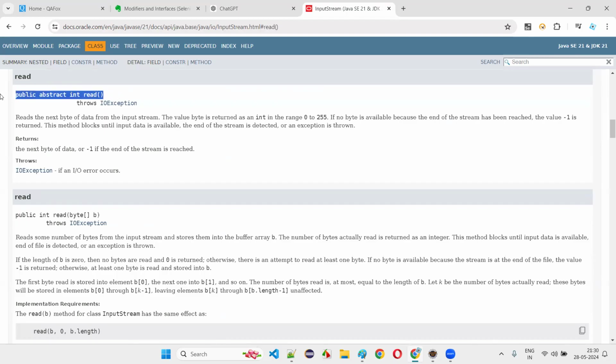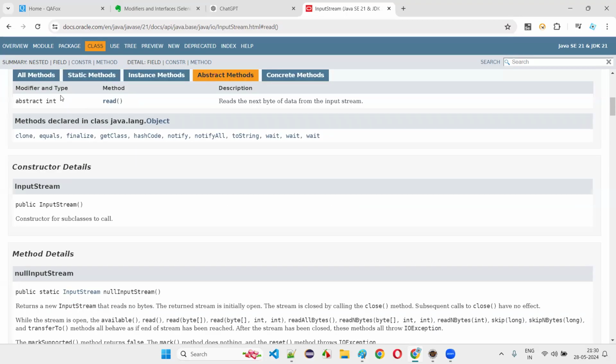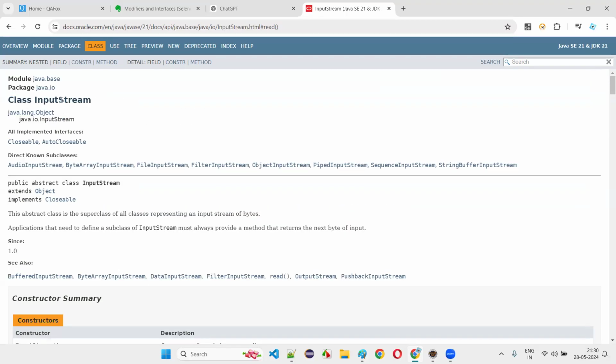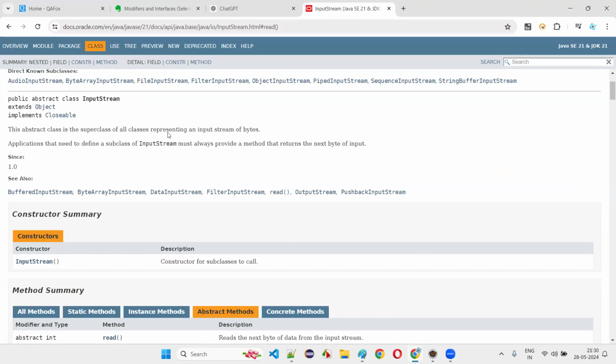It's an abstract method. Only the declaration is there, it doesn't implement it. This particular class is not implementing that particular method. Then who is implementing that? Its child class is implementing that.